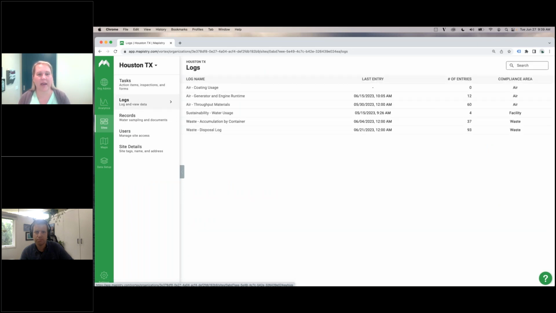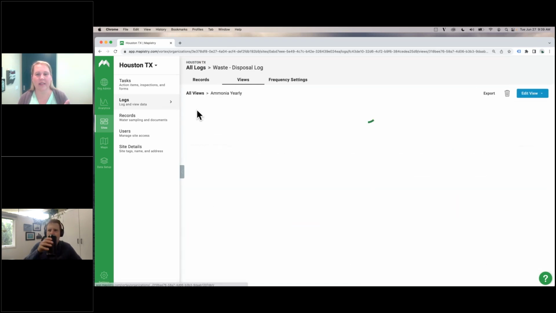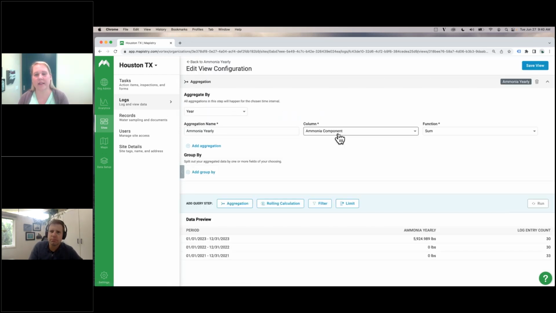At the site level, back in my views, I can then pull my calculated value. It's now one of the options of things I can pull into my view, and then I can aggregate it by year, so I can see what my ammonia component is each year.